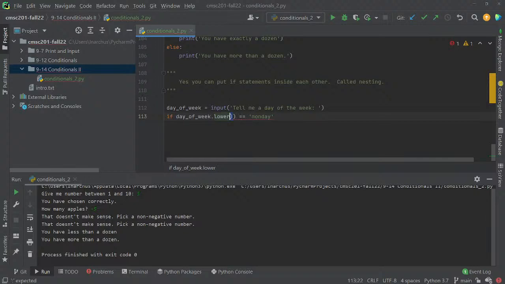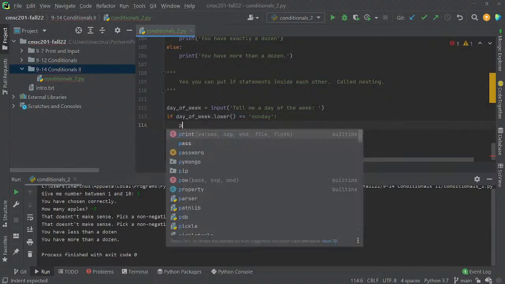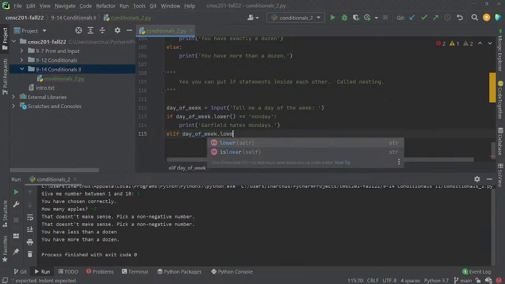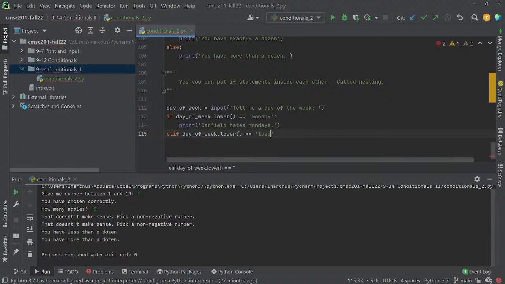Whoops. I'll get it right eventually. There we go. Okay, now it added 2 more. Cool. We'll print Garfield hates Mondays, right? And then we'll say elif day of the week dot lower is equal to Tuesday. Then what are we going to print out? I don't know. Print out Tuesdays are much like Mondays, except one more day.